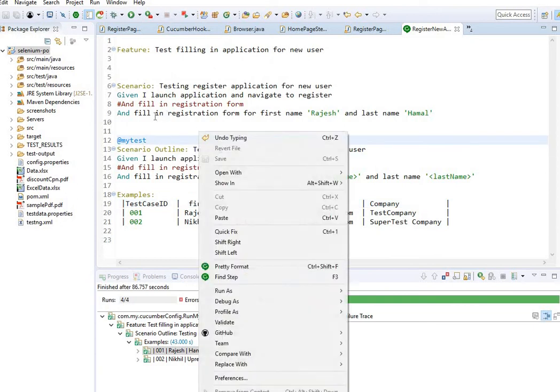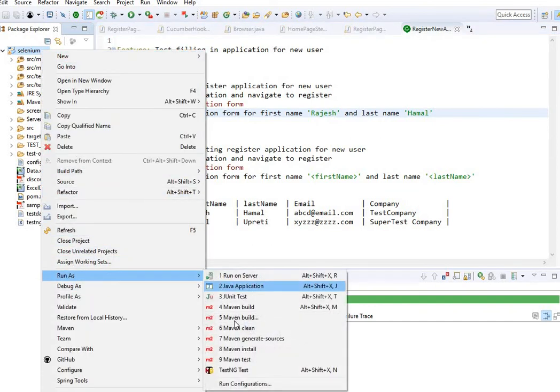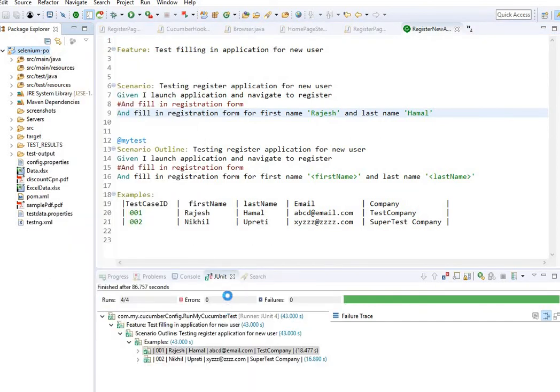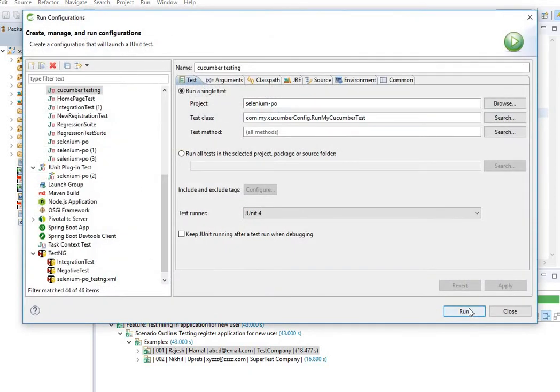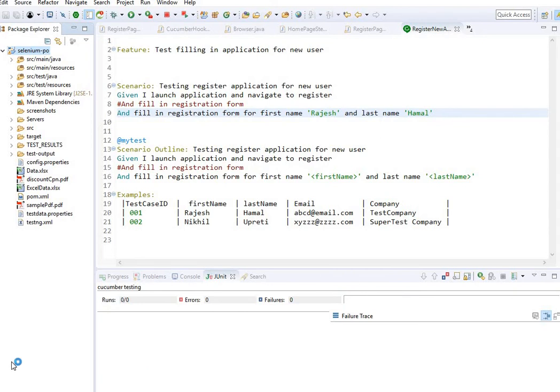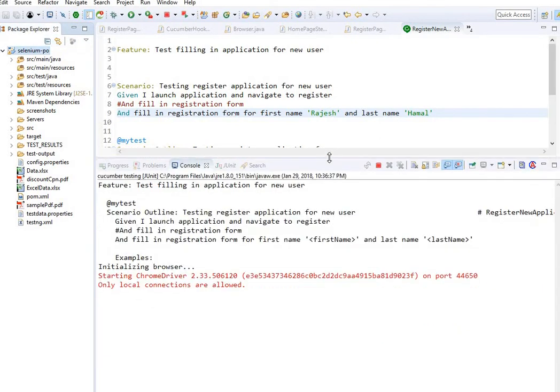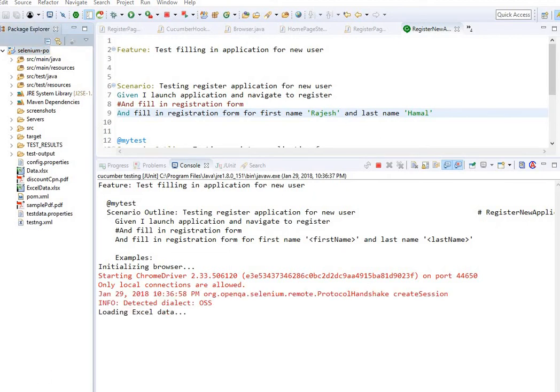Let's run this test again, and this time I expect it to fail. Run configuration, because I don't want to run under the existing browser. I want to launch a new browser when I run it. So it is initializing. The first test will pass just like nothing happened, but when it tries to go to the next test, it will fail. Watch this error message. It is loading the Excel data, getting URL.